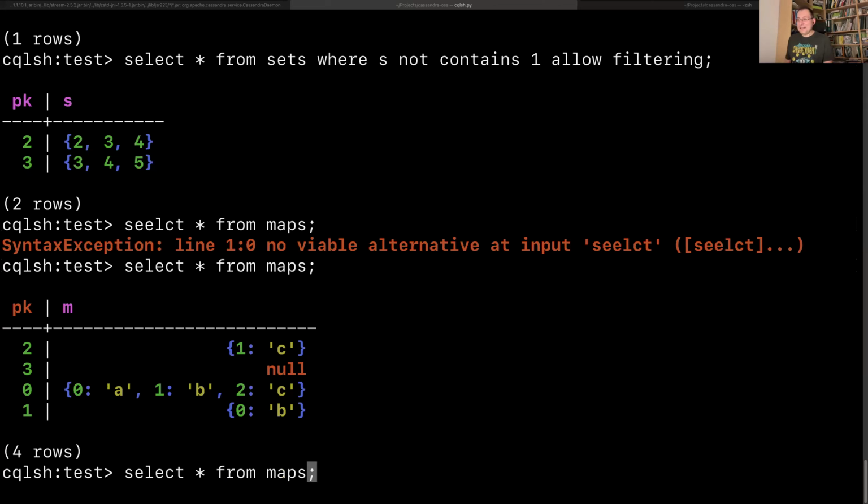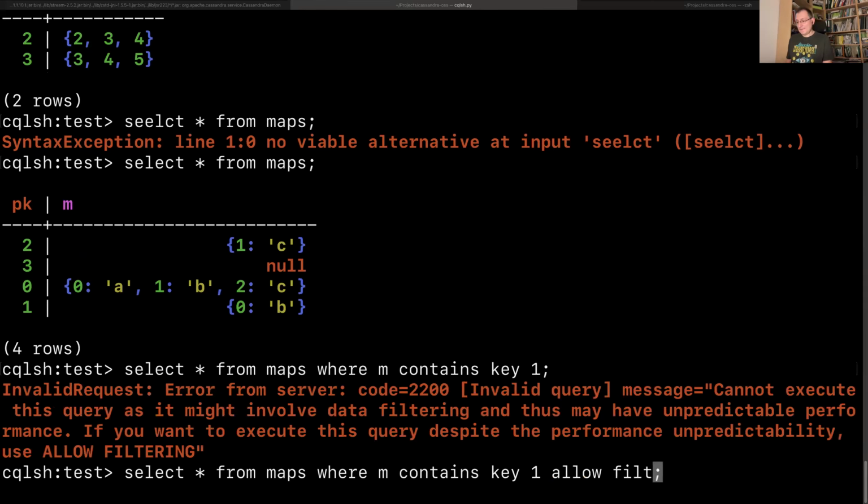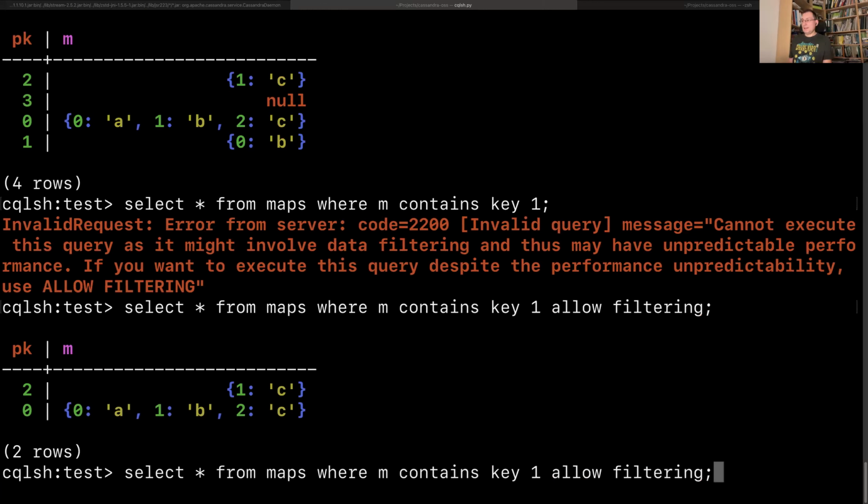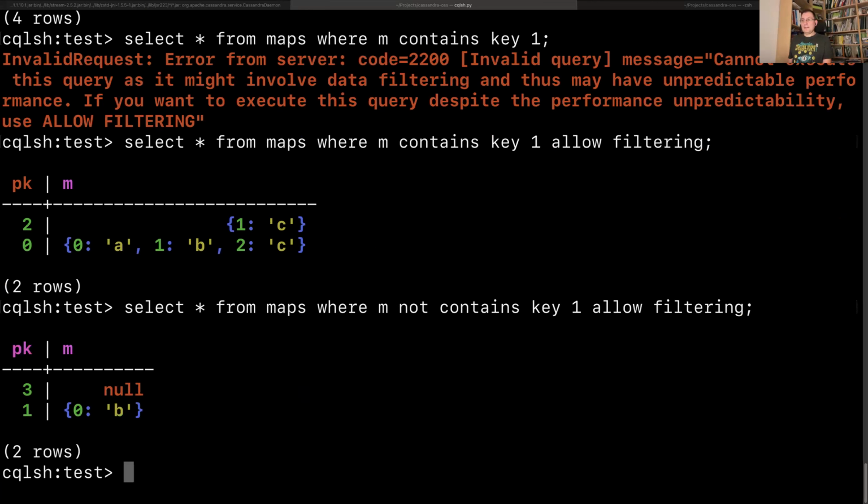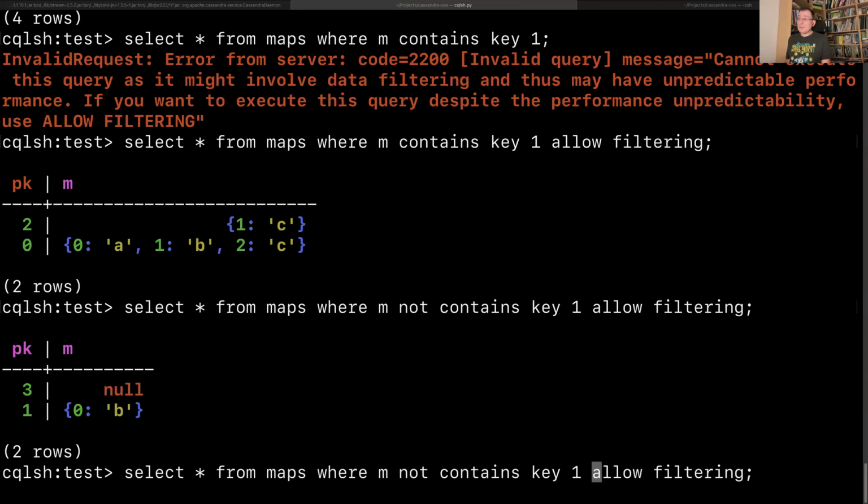Okay, let's try the query select from maps where, for example, map M contains key 1. I think I get 2. Oops, allow filtering. Yeah, I got 2 rows, and where M not contains key 1, I got the other 2, and you can see also that null got returned, because null, of course, doesn't contain key 1.